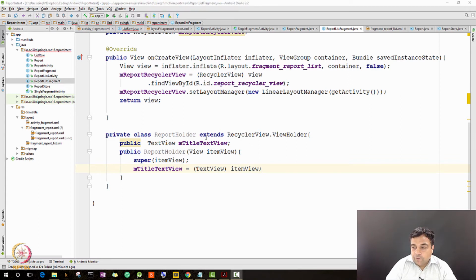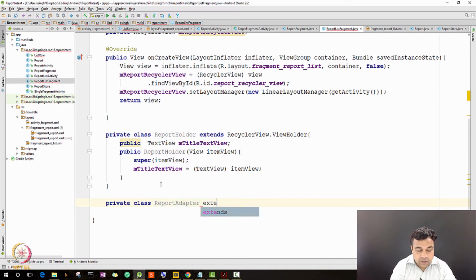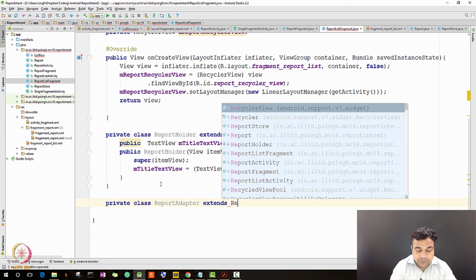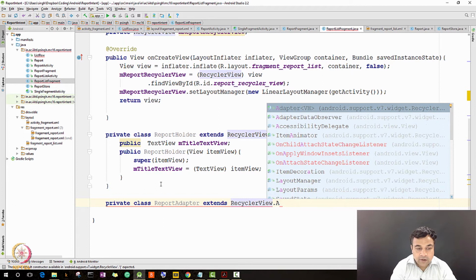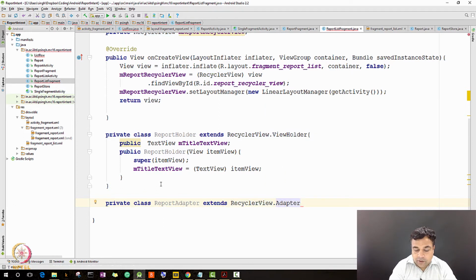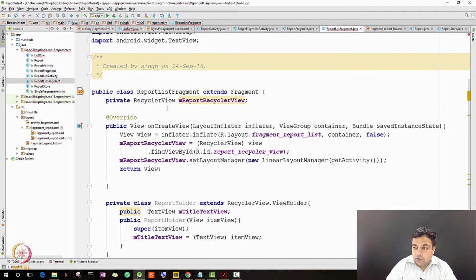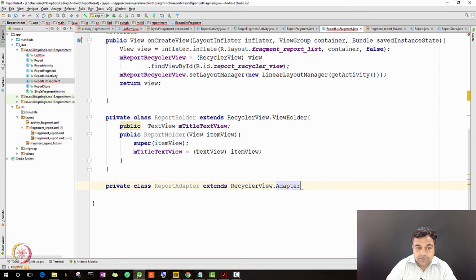Now, after doing the view holder, the next item is to build the adapter. So we will keep working in the same file, and we'll build the adapter as another inner class. If you remember in the earlier chapter, I had asked you to read about inner classes, and today you can see the use of them in Android programming. So this is our adapter, and this will hold the report holder.